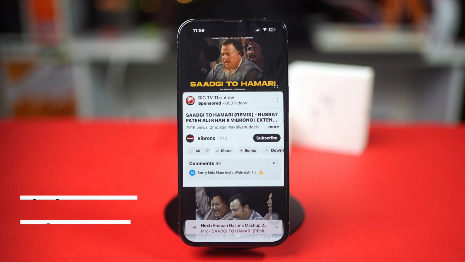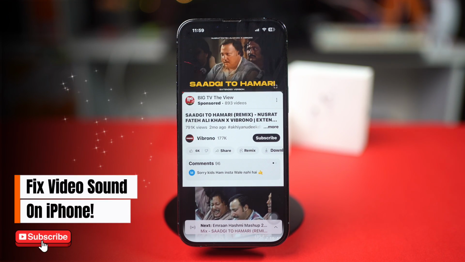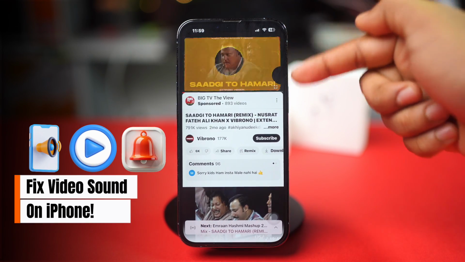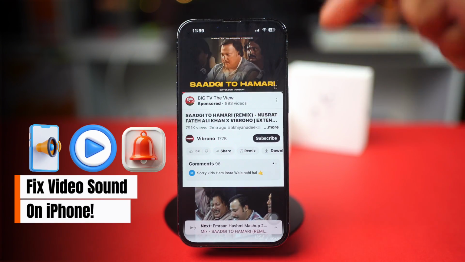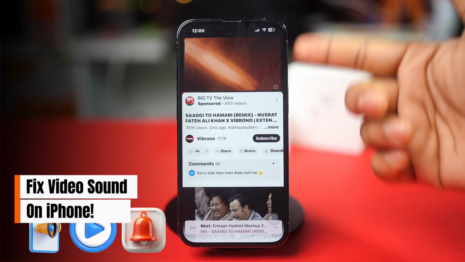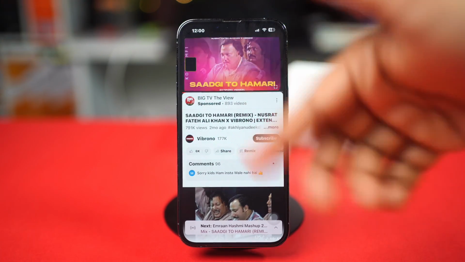Is your iPhone not producing any sound? This can be frustrating, especially when you're trying to enjoy music, watch videos, or hear important notifications. Don't worry, this guide will walk you through some effective solutions to fix the no sound issue on your iPhone. So let's get started.